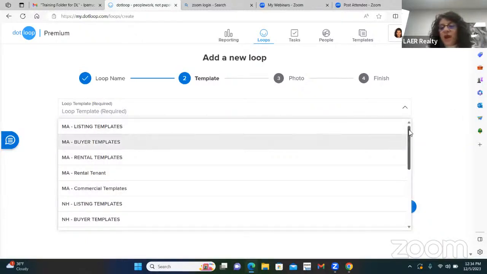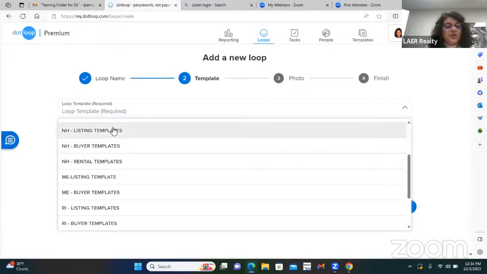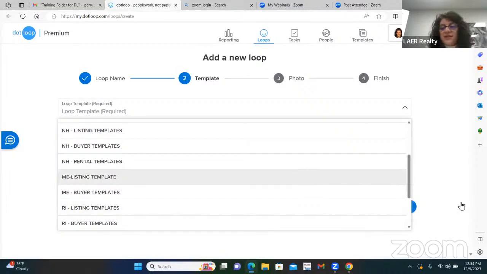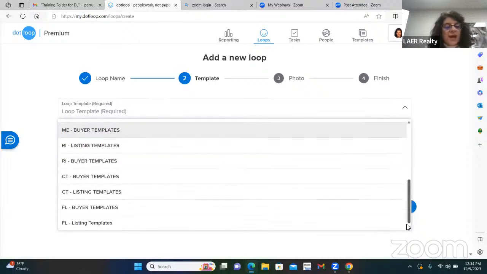And there is a scroll down button. So if you scroll down, you're going to see we have New Hampshire listing, New Hampshire buyer, New Hampshire rental. We have Maine listing, Maine buyer, Rhode Island listings. Jessica, you do Rhode Island. Rhode Island listings, Rhode Island buyers. We have Connecticut listings, Connecticut buyers, Florida listings, and Florida buyer.